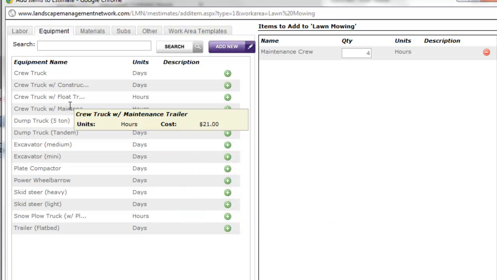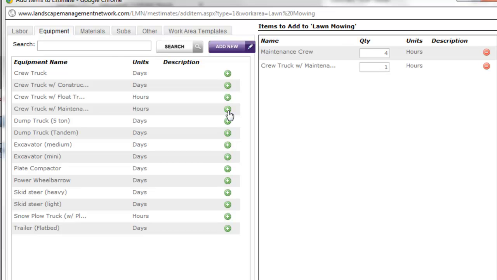If you're estimating snow or any other type of service work, you're obviously going to add the equipment required for that specific type of work. Let's add our equipment now. We'll click the plus button beside the equipment that we want to add to push it over to the right-hand side of the screen. Now you want to add materials.